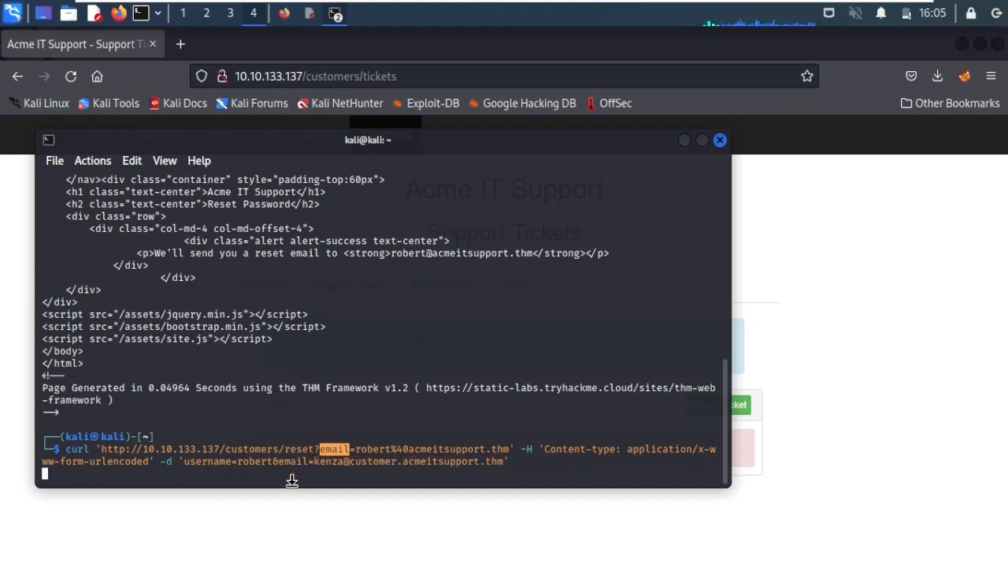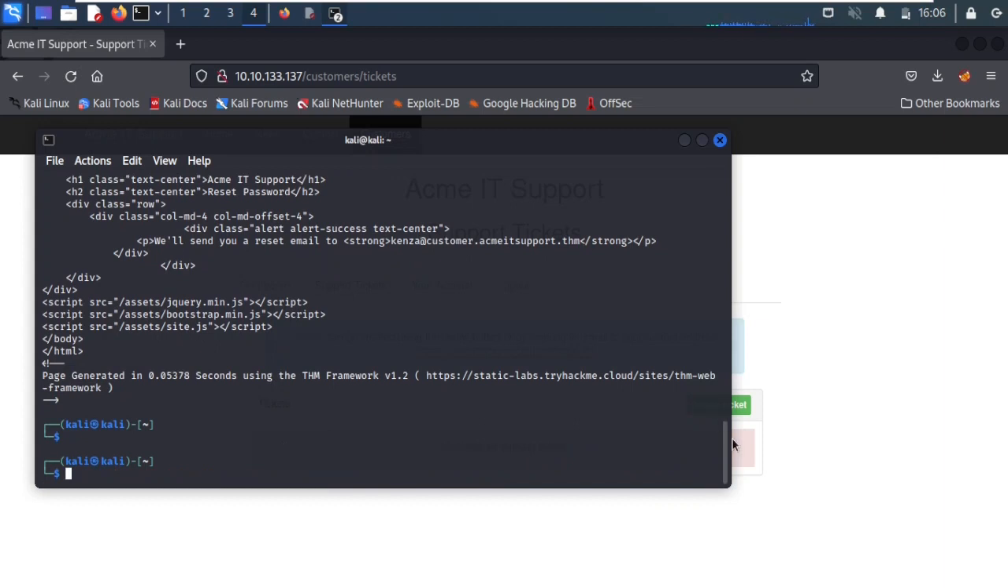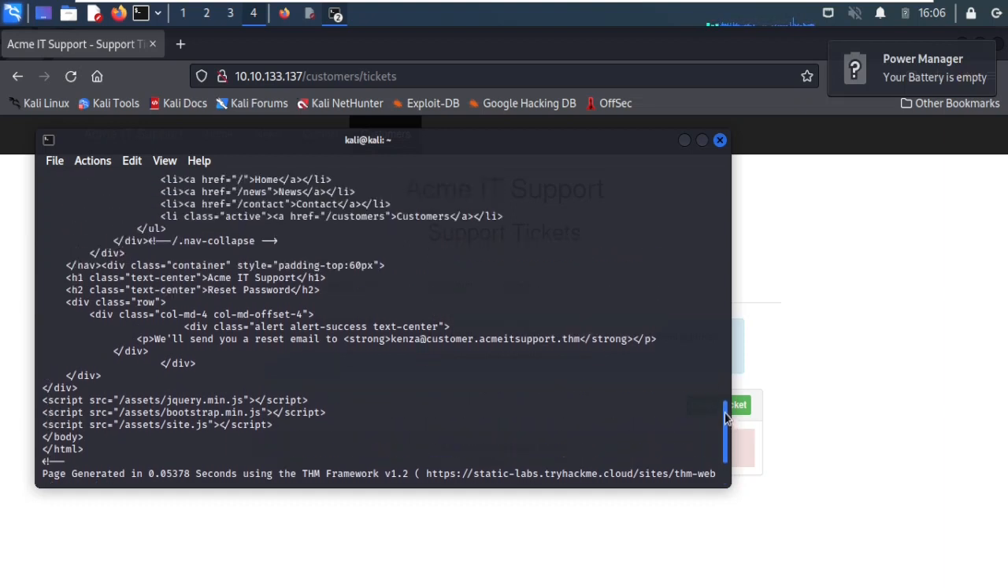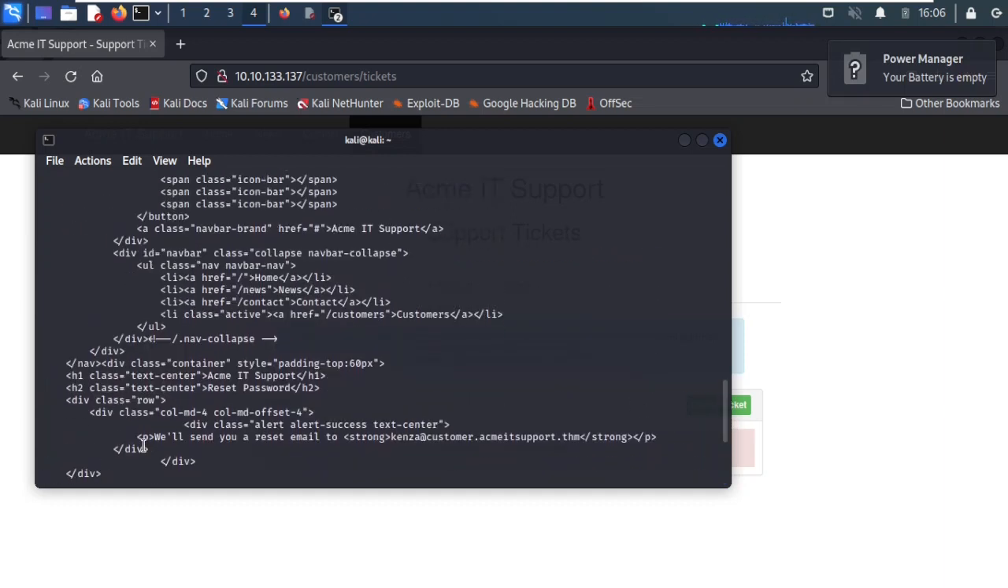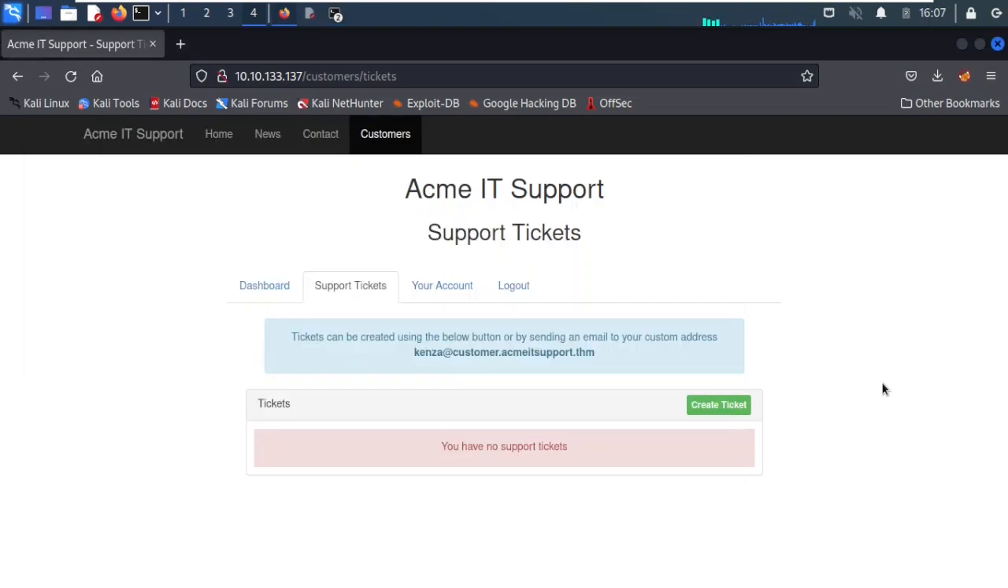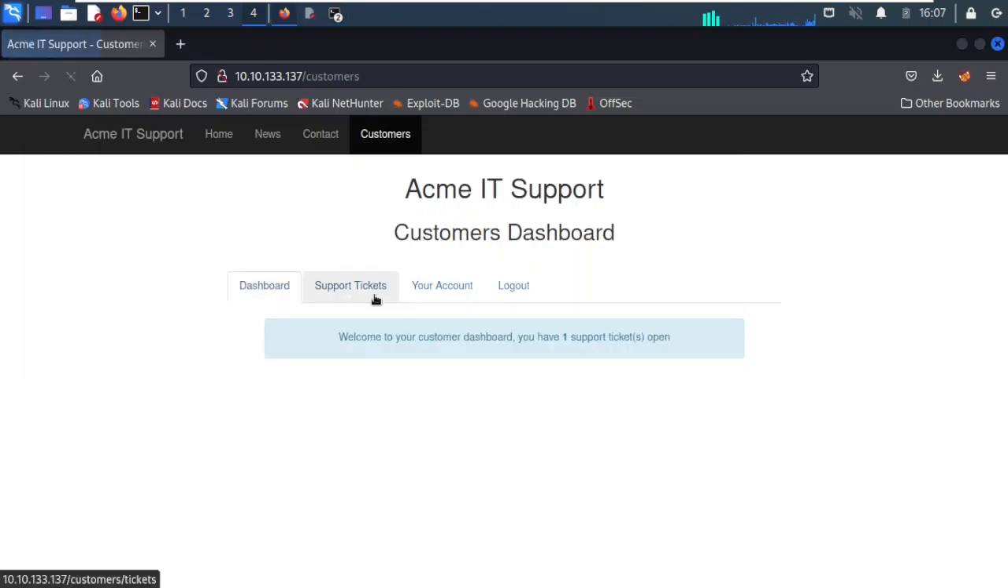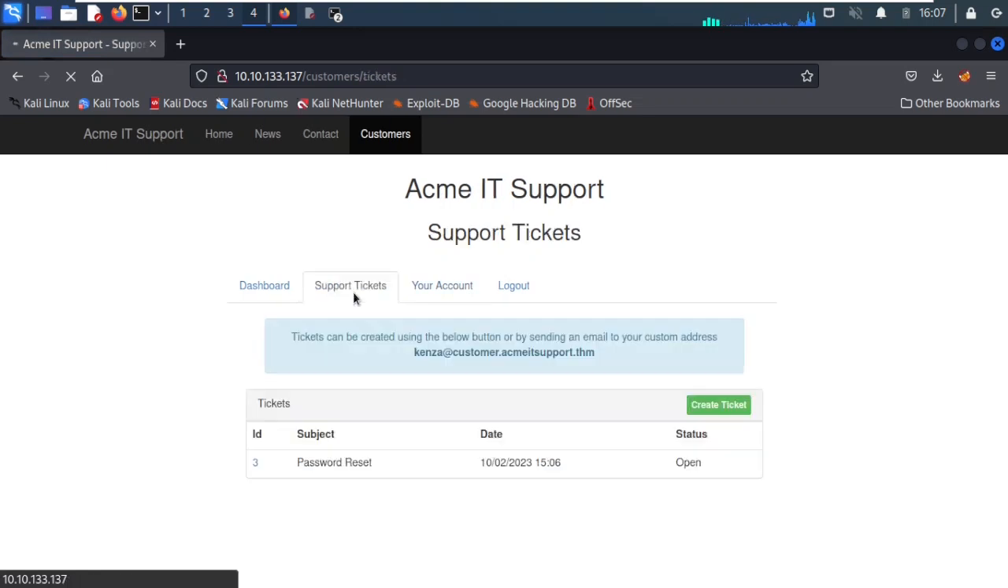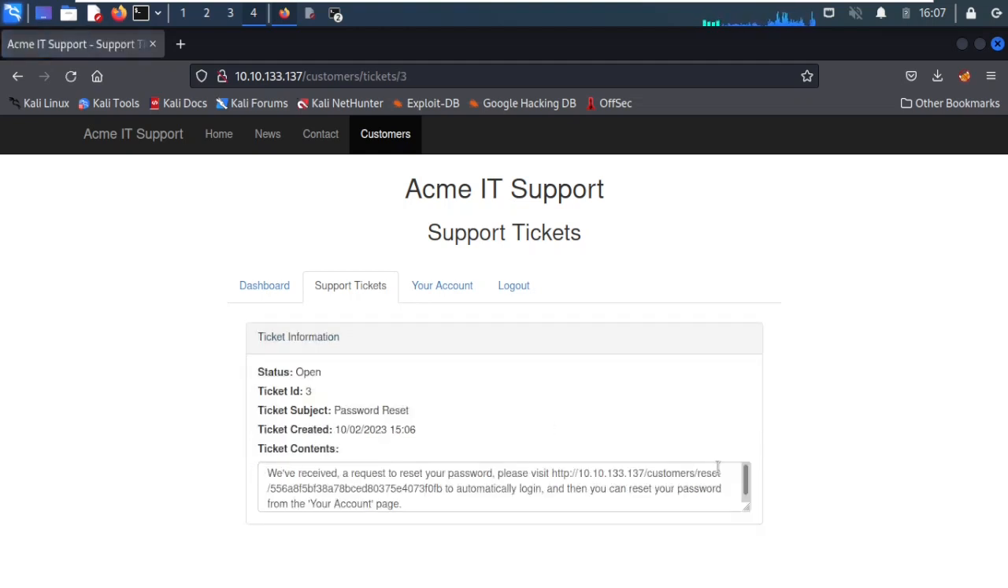And then send it. Once we send it, let's see what it says. As you can see here, we'll send you a reset email to the email I put in the post data. So let's go to the dashboard, and here we go. Password reset. Let's open it. And it tells us to visit this.